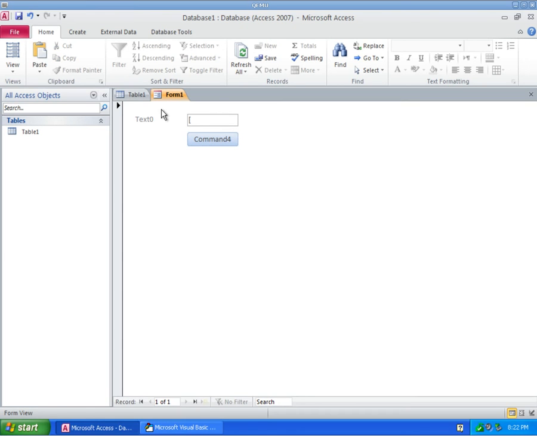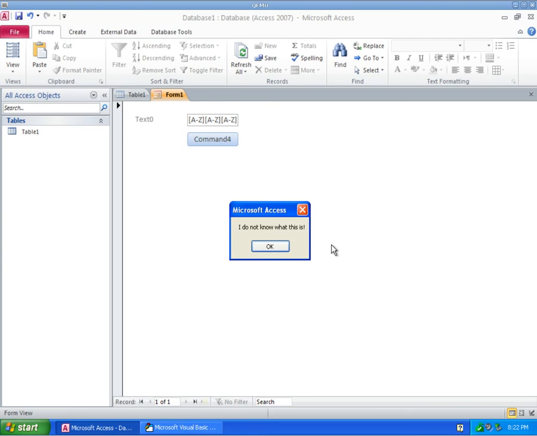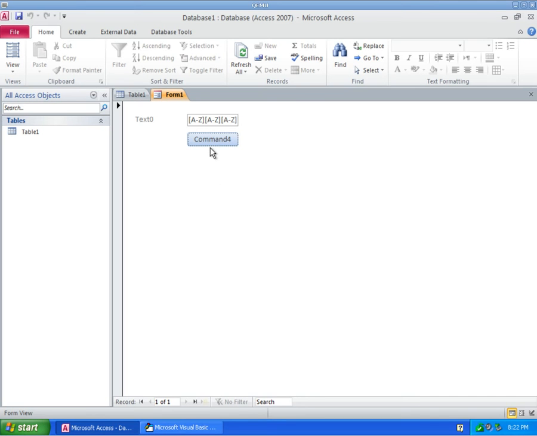Okay, well, let's see if it matches this, okay? Open bracket A dash Z close bracket, open bracket A dash Z close bracket, open bracket A dash Z close bracket. And press Command 4. It says, "I do not know what this is," instead of "looks like a short name." Okay, so the square brackets somehow have special meanings.